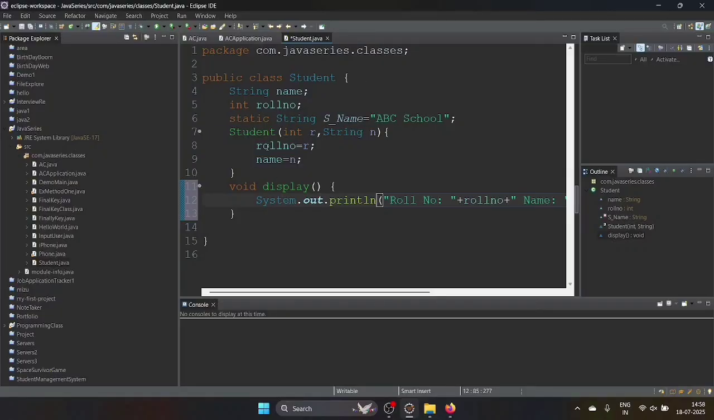So we are taking a constructor to set the values. Here we have taken roll number and name. When is it going to be executed? Let me know in the comments. Then we have given one method called display, and here we are printing the roll number, name, and school name.